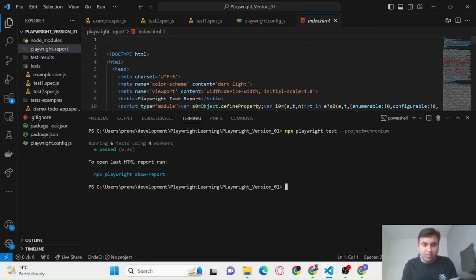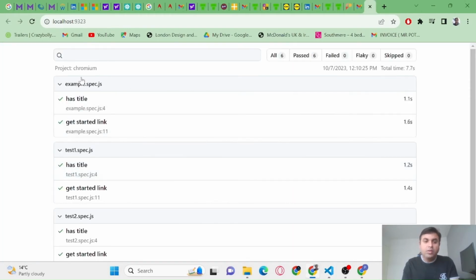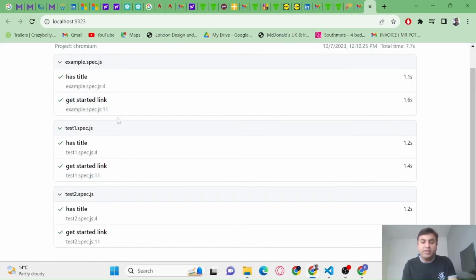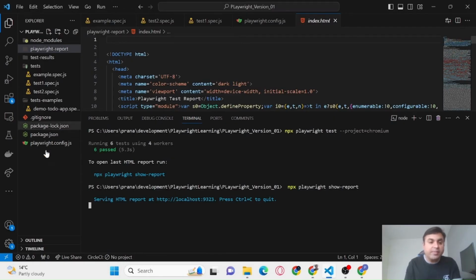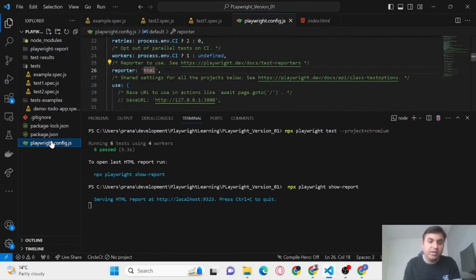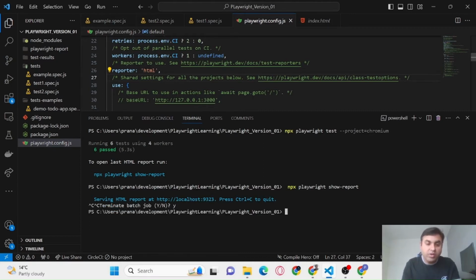Okay, 6 test cases run, and now if I just do npx playwright show-report, all right, can you see we have an HTML report getting generated over here. Why is it getting generated? Because we have put it in the config.js file as an HTML report. So tomorrow I don't want to give all the things in the command line. So what I can do is give the reporters over here as well.